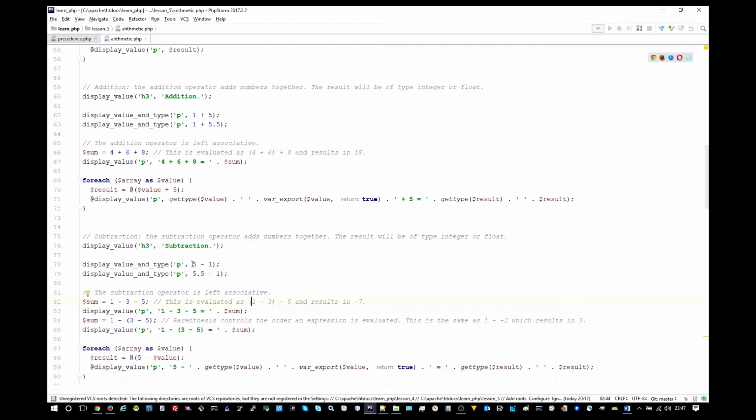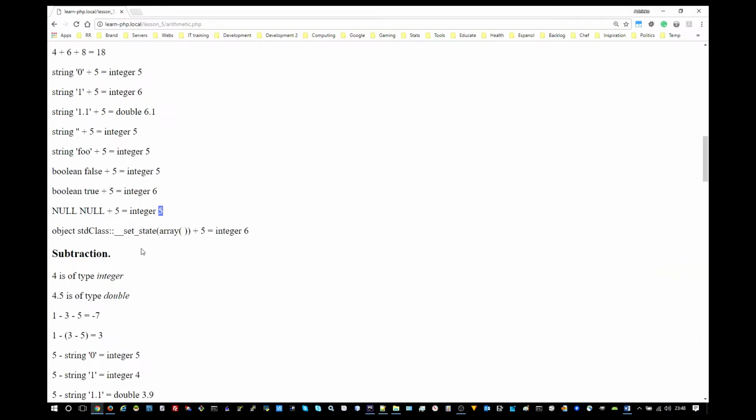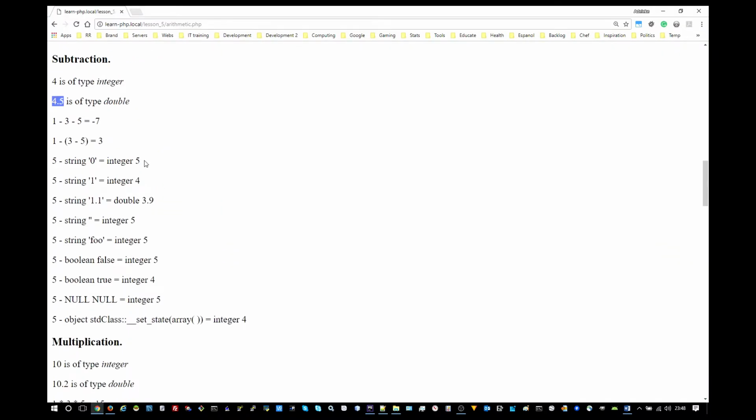Okay, sorry, I didn't mention this bit. This is just simply 5 minus 1, which of course is 4, and that'll be an integer, and then we got 5.5 minus 1, which is 4.5, which will be a float. So that is this result here, 4 and 4.5. And then we got the other one I spoke about, which is 1 minus 3, which equals minus 2, then minus 5 from that, so you get minus 7.